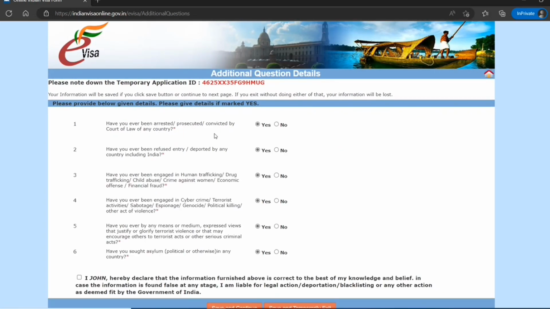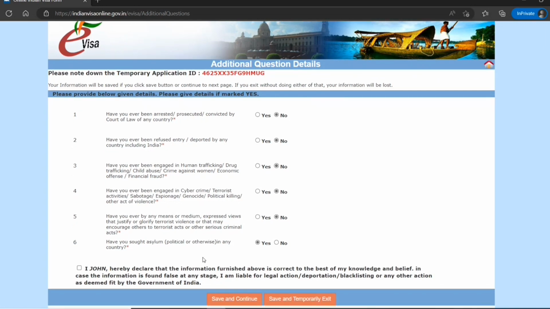Have you ever been arrested by any law of any country? Have you ever been refused entry or deported by any country, including India? Have you ever been engaged in human trafficking or drugs? I select no, but if anything applies to you, select yes and provide details, because Indians are very careful with these questions. Even if you say no and the answer is yes, they are going to find it out. Okay, they are very careful.